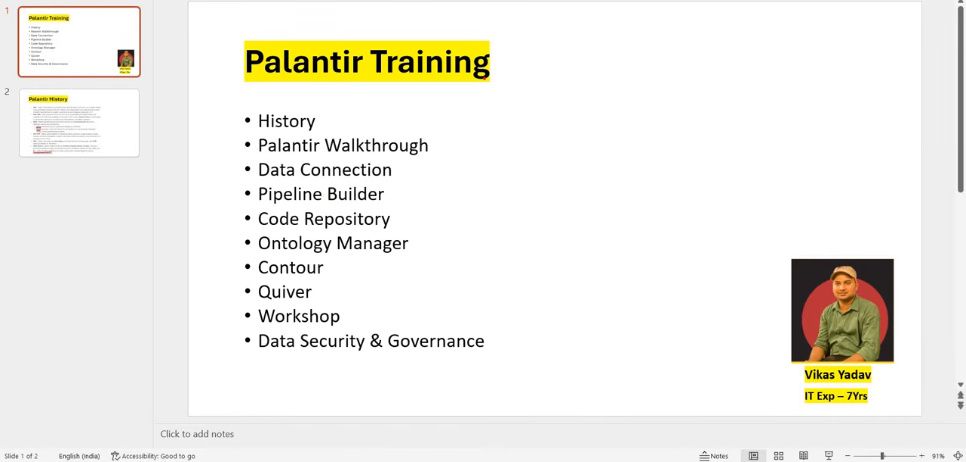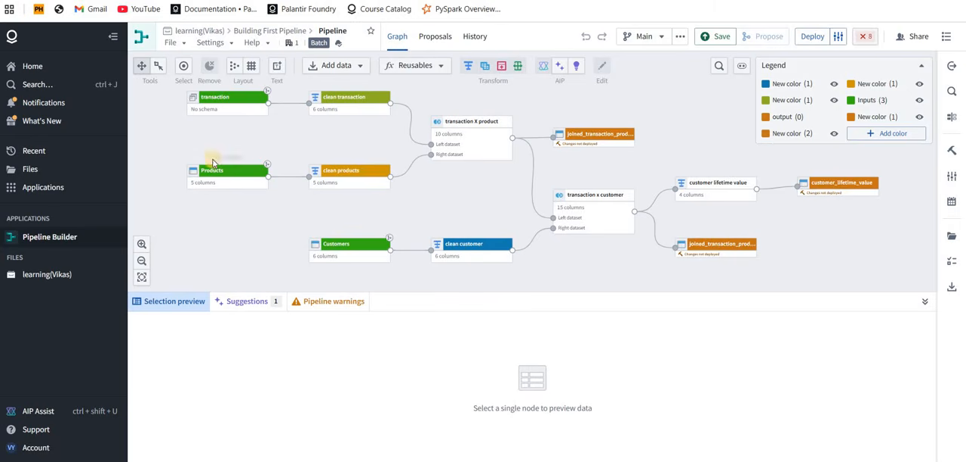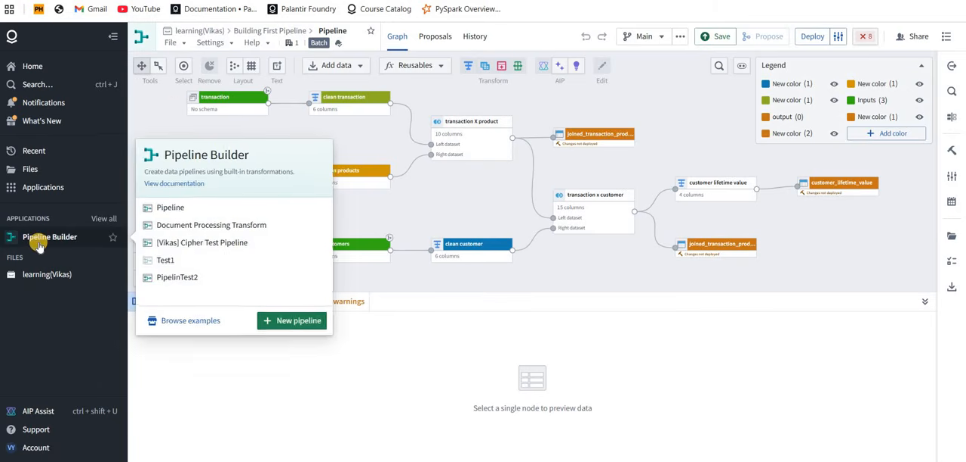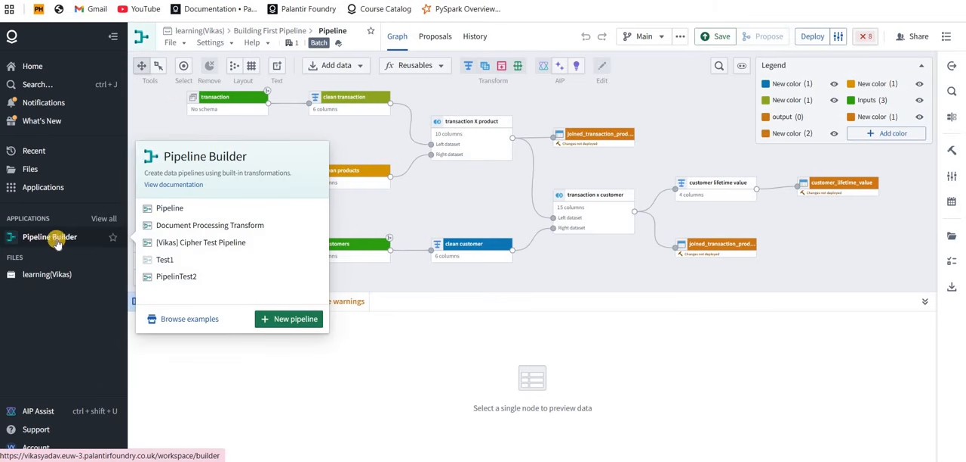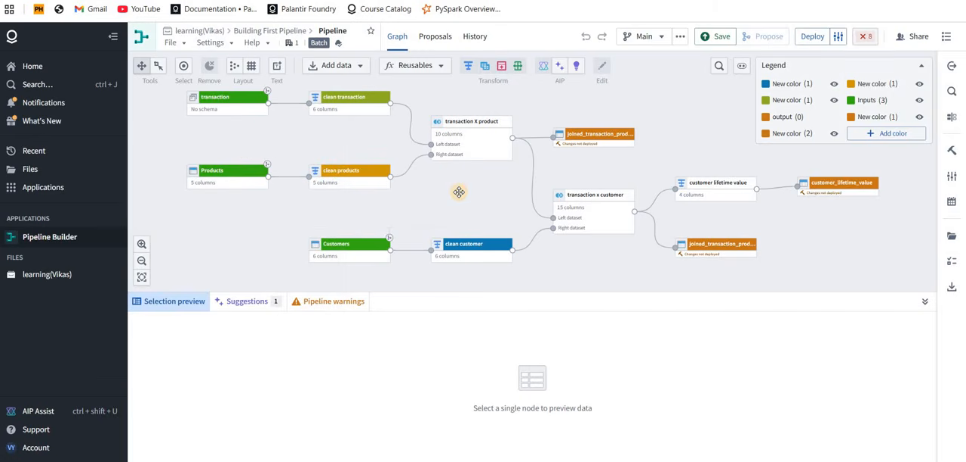In Pipeline Builder, first we'll be covering a few walkthrough kind of videos: what the things in there are, and what we need to take care of while creating any pipeline. I'll be going through Pipeline Builder. This is the application, and I have already built a pipeline. This is the look and feel whenever you are designing a pipeline.